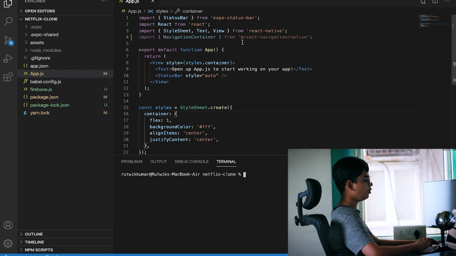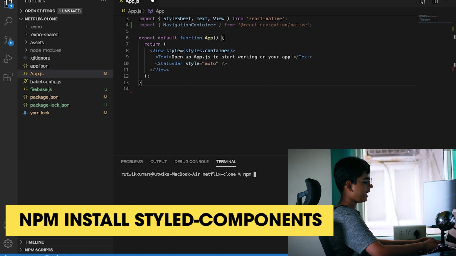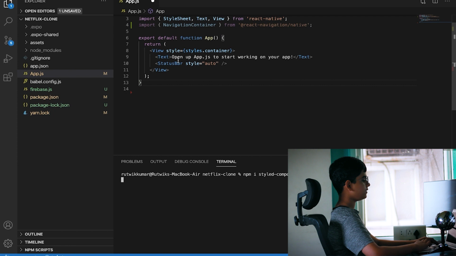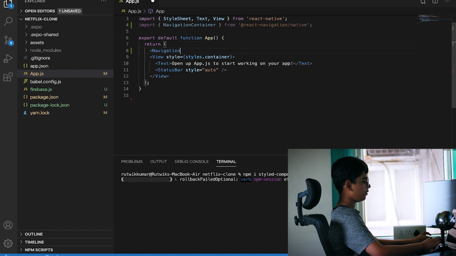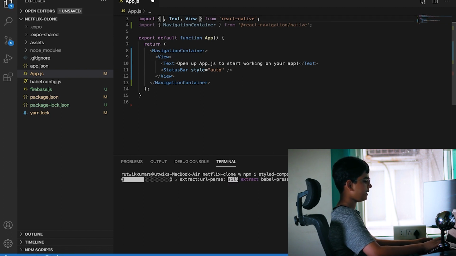Now what you need to do is go to app.js and get your navigation container. Once you get your navigation container, wrap your project around it. Just like, let's remove this and also install npm i styled-components. Quite important. And after this, wrap your project with navigation container. Perfect. And click save. That's it. So now what you need to do is remove this as well because we don't require that, and remove this.